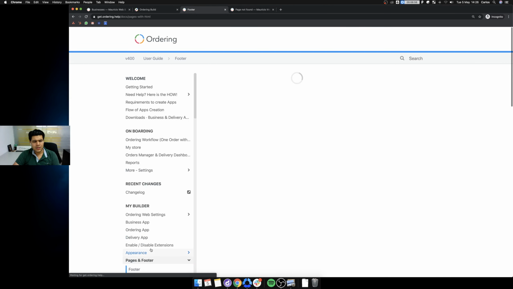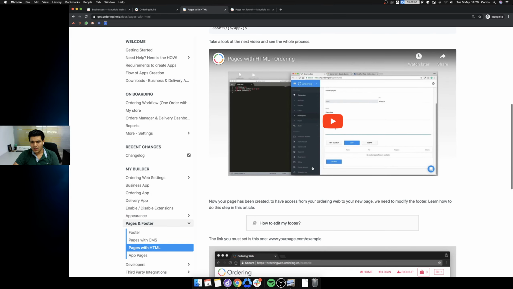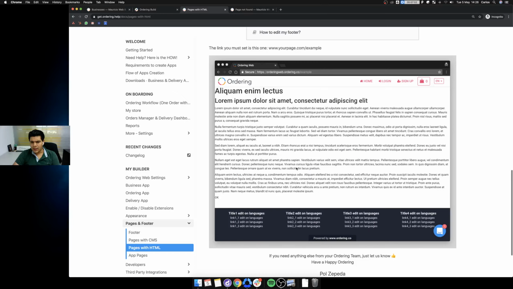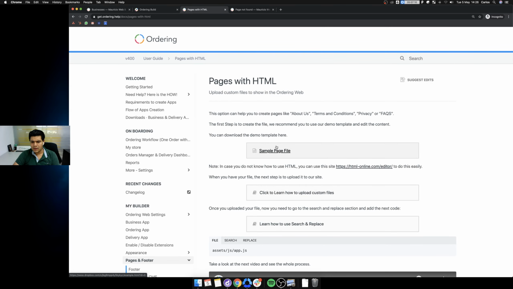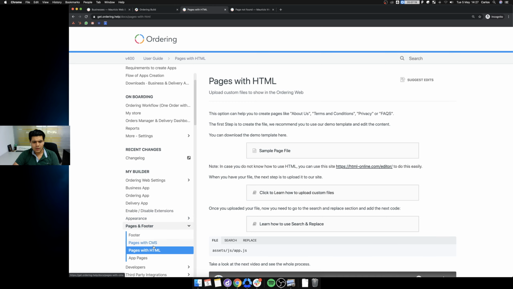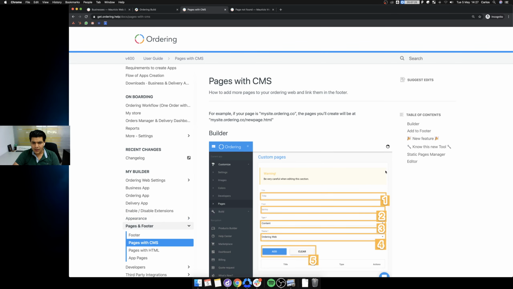Let me try with HTML, which I think is the one that we're looking for. So we create that. Now to search and replace. Custom files, no. No. CMS. App pages. Oh no, the app can also have pages, by the way.